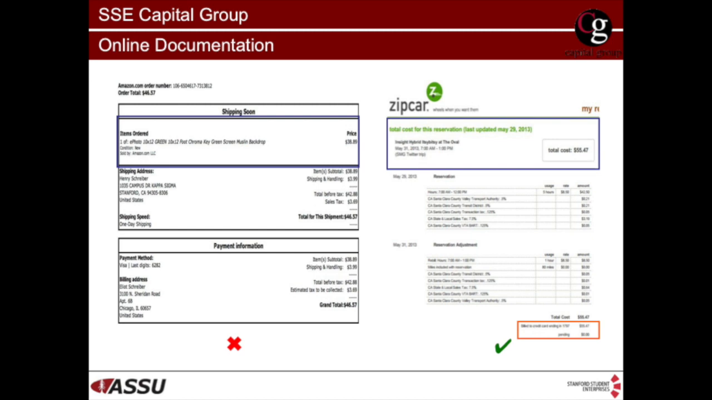Looking at this Amazon receipt, it seems like everything is itemized, and that the card might have been charged. But at the very top, it says shipping soon, which shows the card has not actually been charged despite billing information being provided. The Zipcart transaction provides a great example of what we want to see. It shows an itemization of all the fees, and at the bottom it says bill to, and $0 pending.